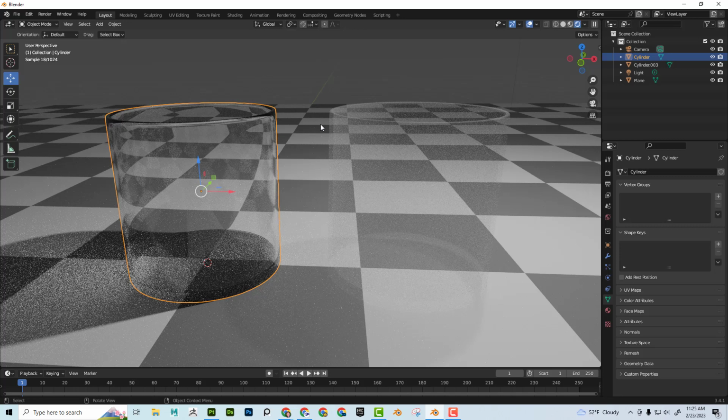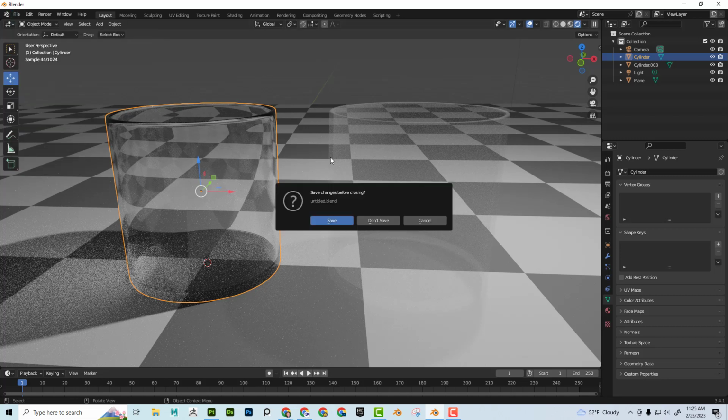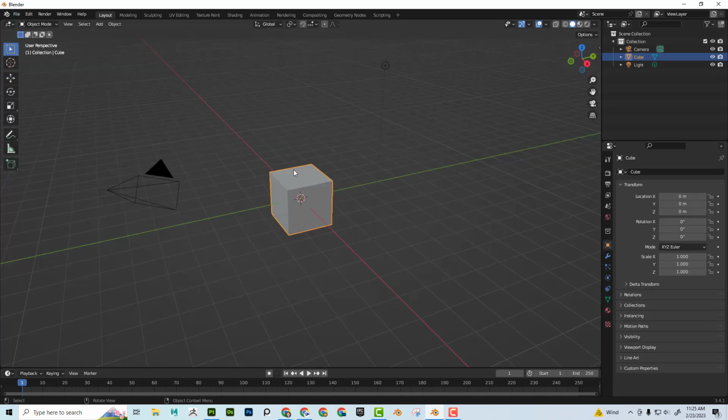Okay, and then I'm going to talk about some things in the render settings to make sure that glass works, to see things through transparent objects and everything like that. So let's go ahead and just dive right in here. I'm just going to go File, New, and start with a blank scene.